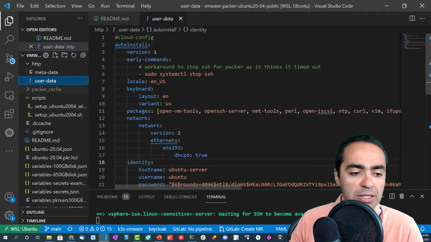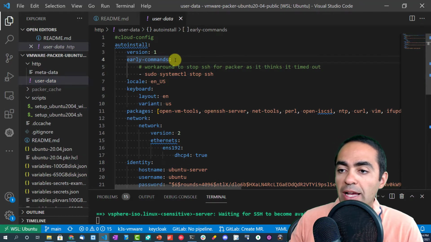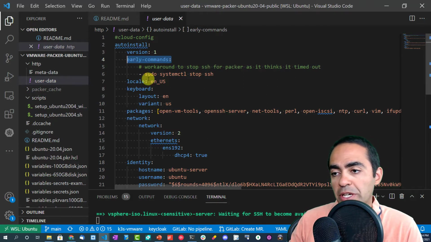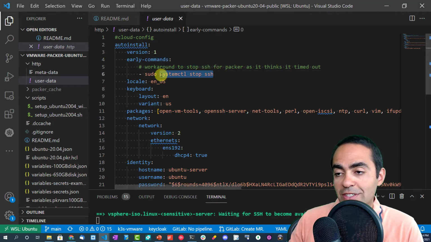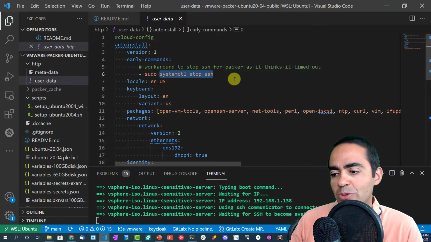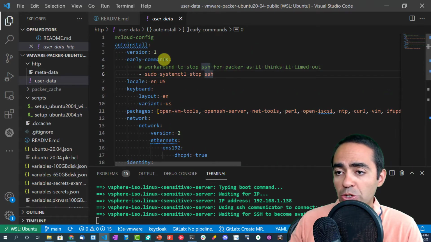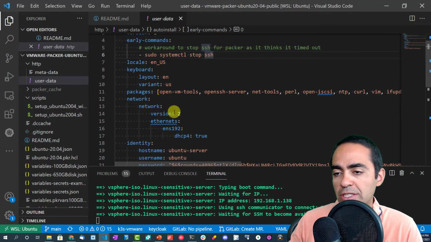In here, there are a few things that you can take a look at. You can see that we can have some early commands in the very beginning, and actually in this installer we stop the SSH process, because we found that Packer somehow times out, thinking that it's still waiting for SSH to become available. It may time out, so it's better to shut this off. Once the machine restarts, the SSH process is going to come up automatically. So you can run a bunch of early commands in this section.